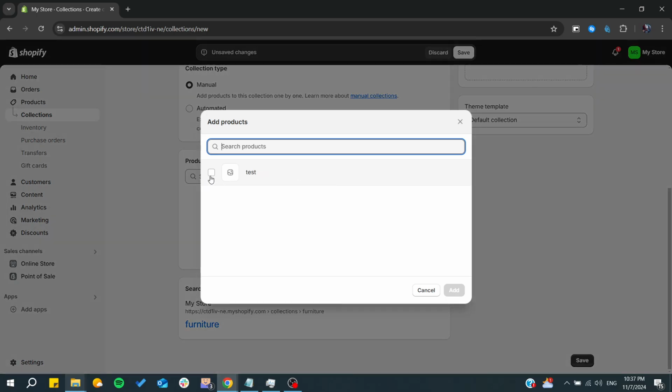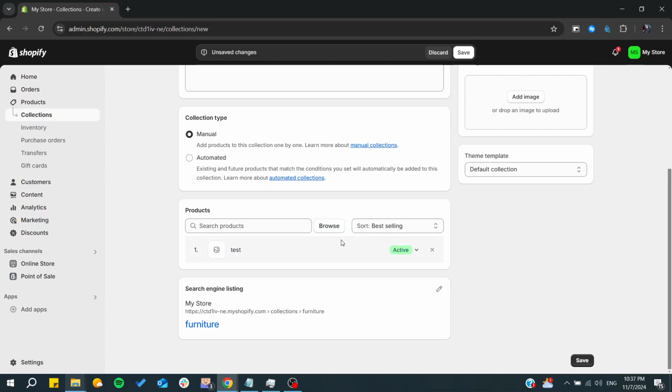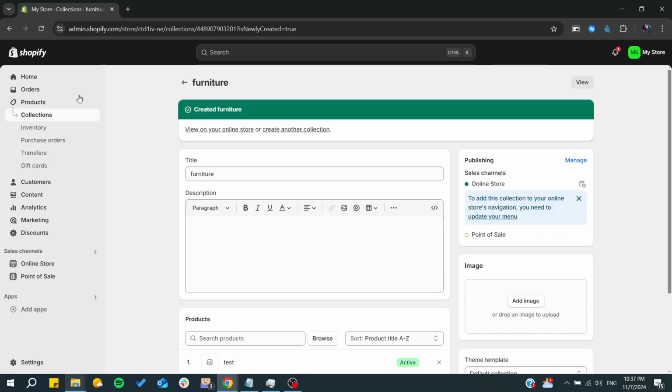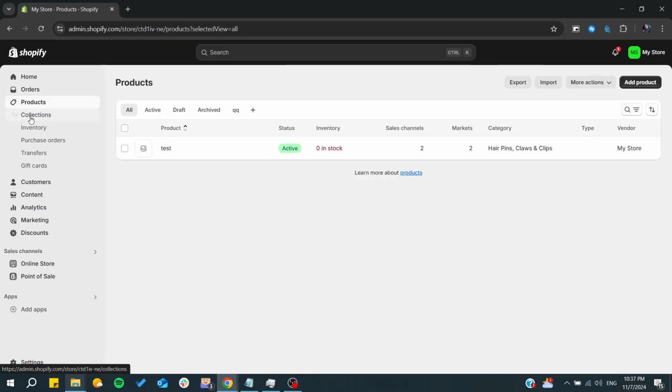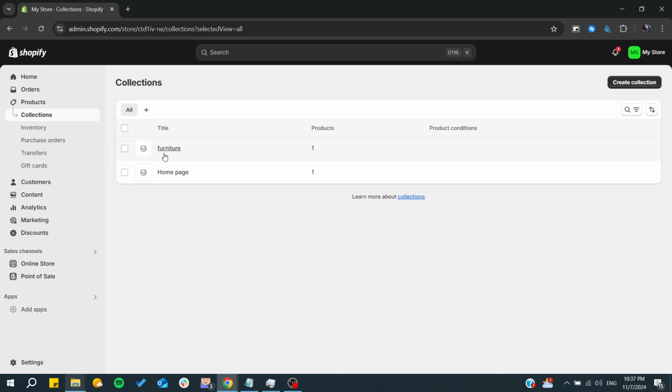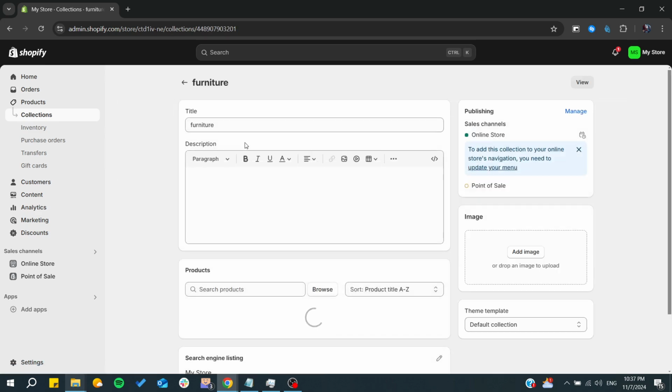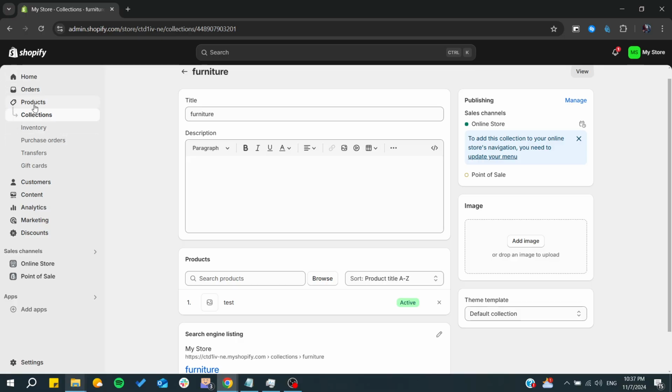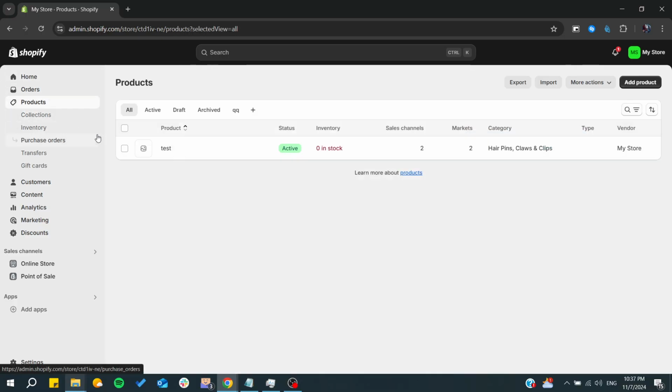So here you will find all your product list and you click on add. And basically now I have my own collection for furniture, for example, and I will find them here in my collections. So here you can see my furnitures will have only my products that are included in it. So basically this is how you can do it.